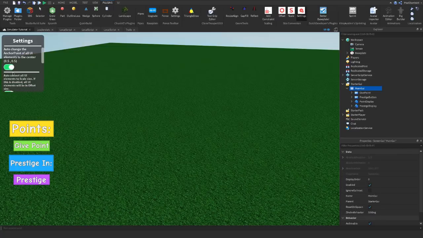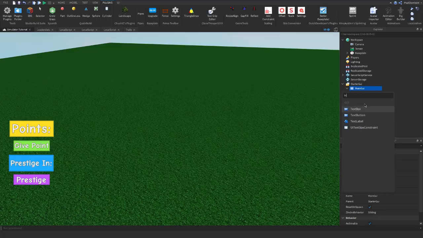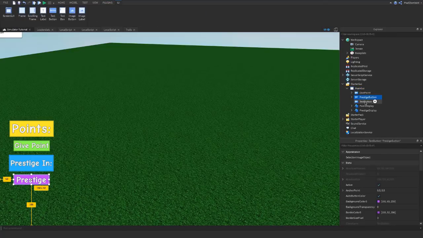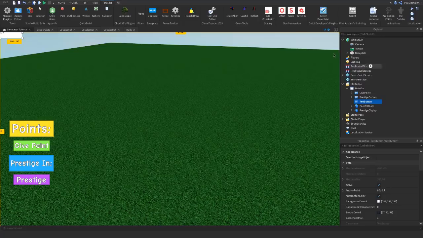Actually, I think there was a setting I wanted you guys to put on to auto convert all UI elements to scale size. It's in here. So it'll automatically do it to everything, so you don't have to keep pressing scale for everything. So once you do that, go over here to text button. By the way, this plugin will be in the description. If I somehow forget, it'll be in the description of episode 2.